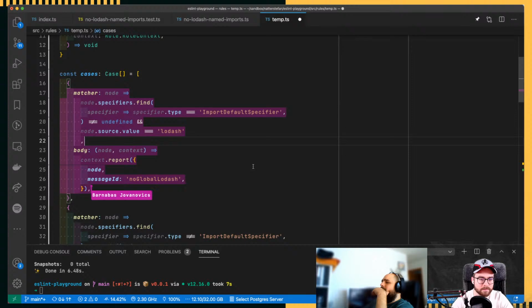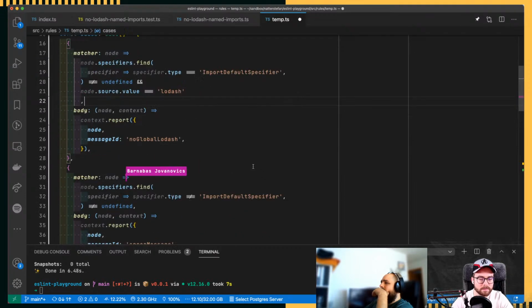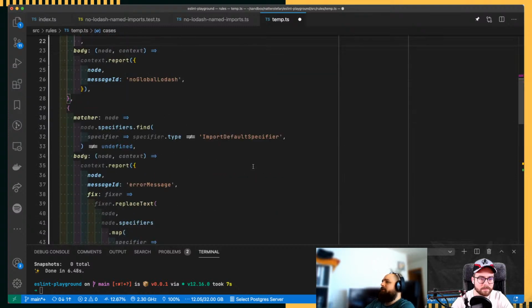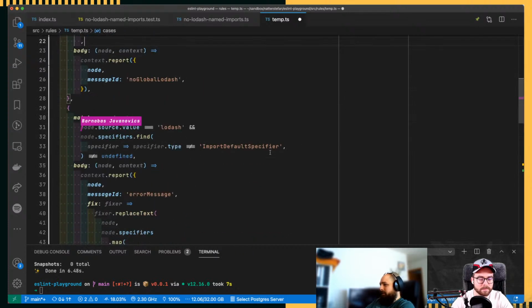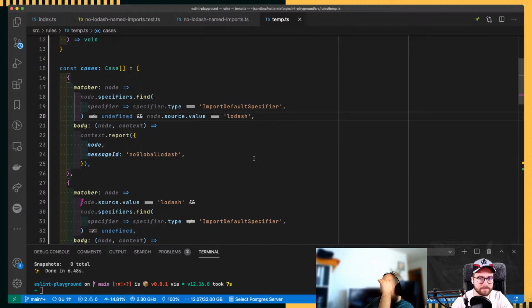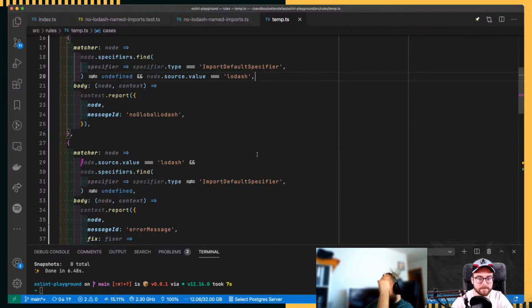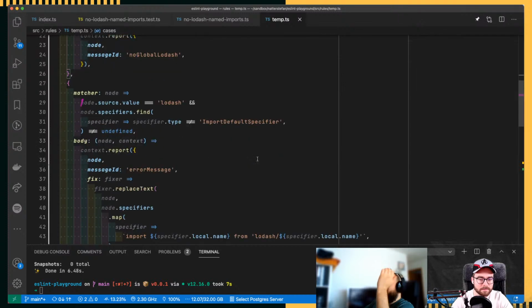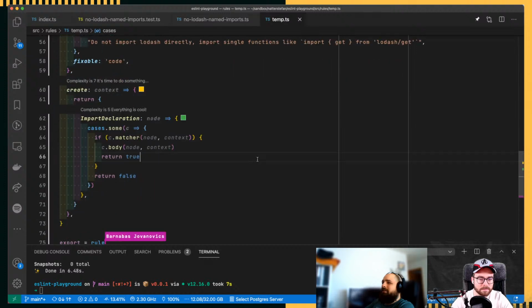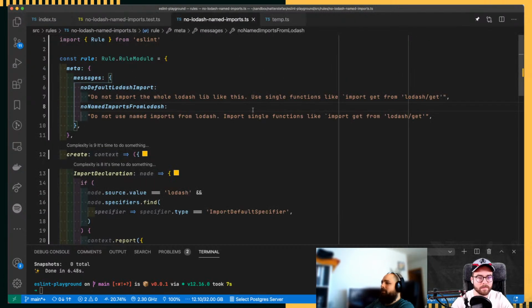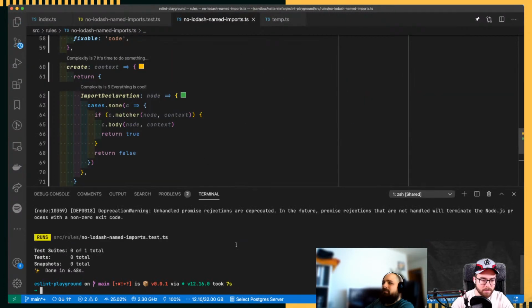So this is the first case with the default specifier, right? And then the second case, we should also check if it's from lodash. Otherwise, it would show an error for all the inputs, not just for lodash inputs. That's true. Yeah, and everything else is pretty much the same. Can we just copy it over real quick and see if the tests work with my code? Sure, sure. Or, I just copy it.